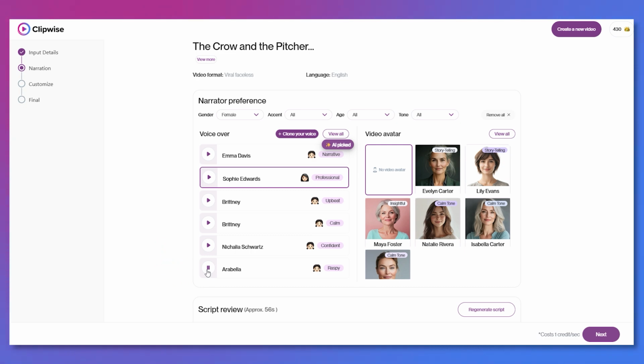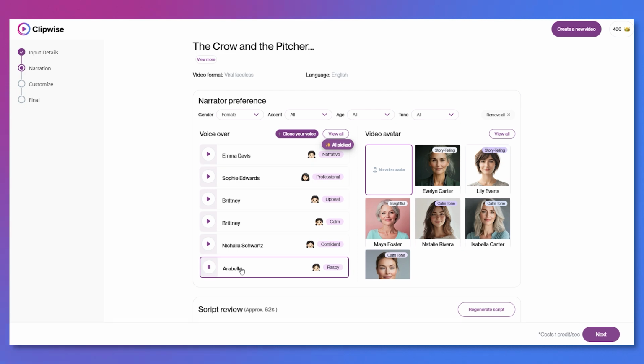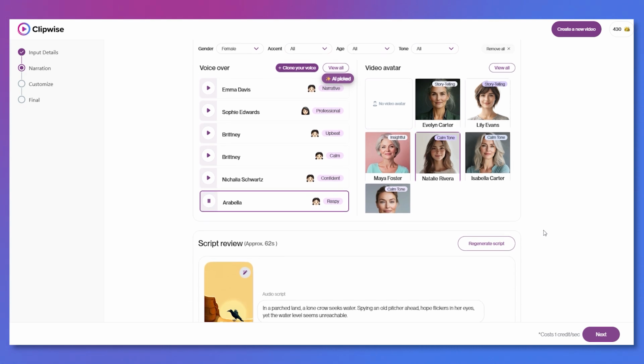It seems this voiceover is perfect and engaging for the content we are gonna create. Although it's a faceless video, we still have the option to choose an avatar. By default, no avatar is selected. Let's select an avatar to see how it looks. The next part of the narration is the script of the video.